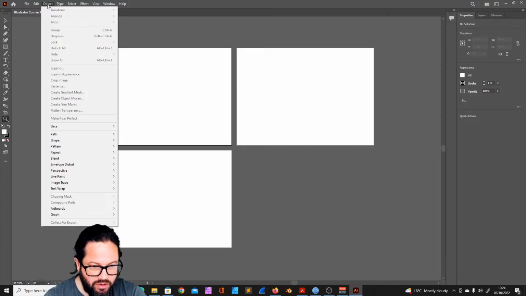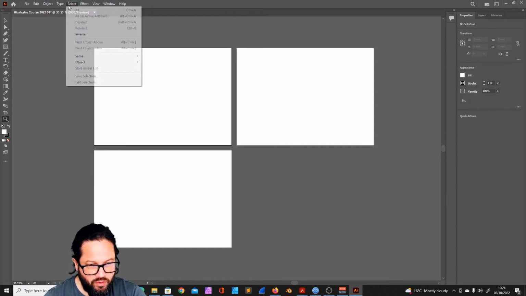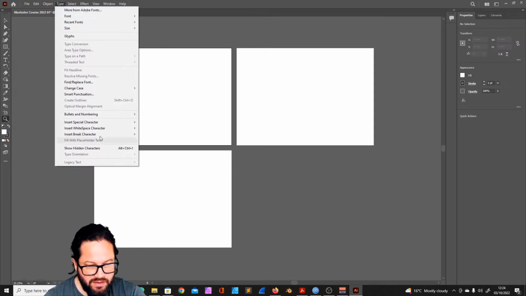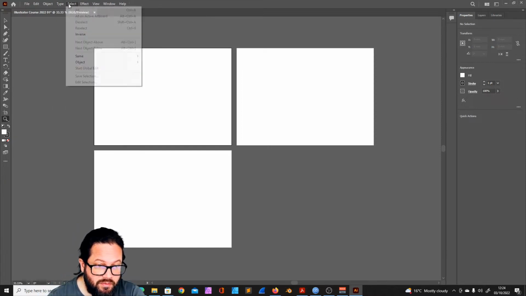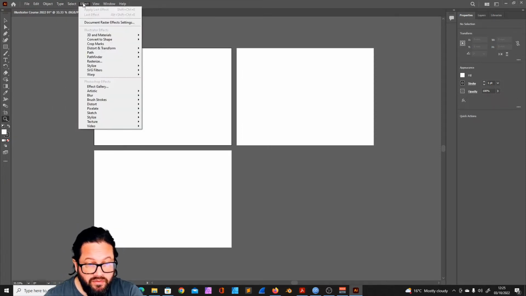Objects, this is all about the objects you draw, and we will go through these more specifically at some point. Type, this is about type, fonts, and when you type text, special characters, glyphs, what kind of fonts are available, the font size, and so on. The select menu is very useful and very underrated. There are lots of ways to select objects in Illustrator. Some of them are super useful, people don't know. Effects, I'm using, but not that much. We also will go through these.